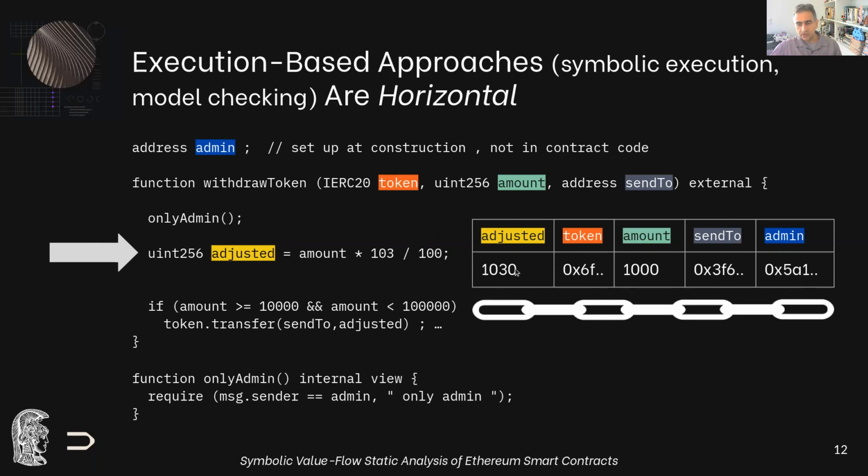You know that the value 1030 for adjusted is related to this particular token value that you're simulating at this exact point, to this particular amount, to this particular sent to address, and this particular admin. Is it really related? Is 1030 related to this token? Maybe, maybe not. It's certainly related to amount, but in an execution-based approach, you link all of these together. And because of the combinatorics of just this tiny program getting 5 different dimensions, you actually get state explosion.